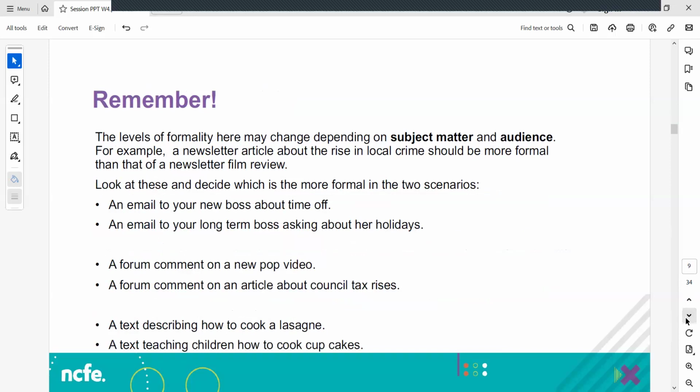Okay, moving on. So you need to remember that levels of formality may change depending on the subject matter of the text and the audience. So what is it about and who is going to read it? So for example, a newspaper article about the rise in local crime, so that's the subject matter, should be more formal than that of a newsletter film review, or even a newspaper film review.